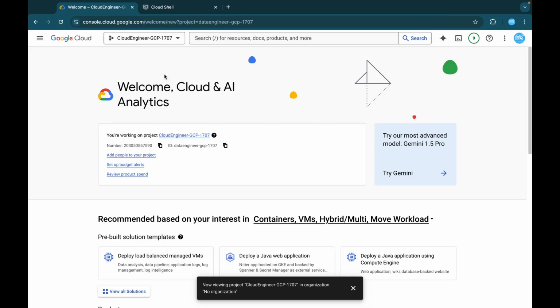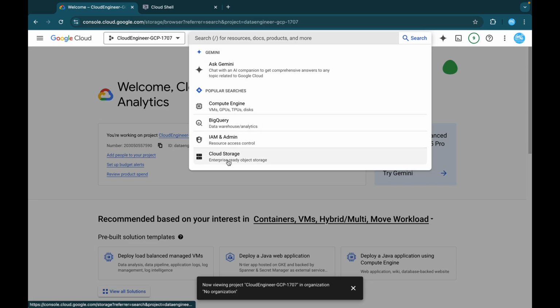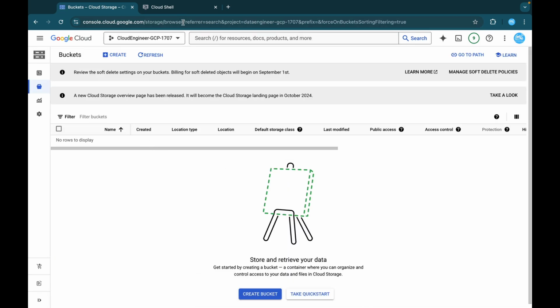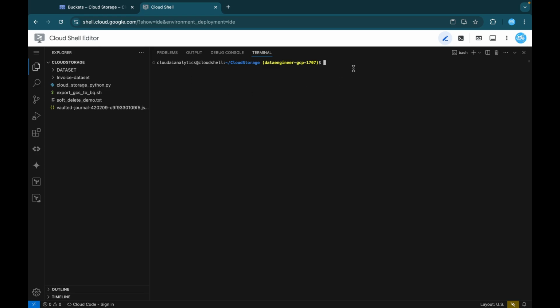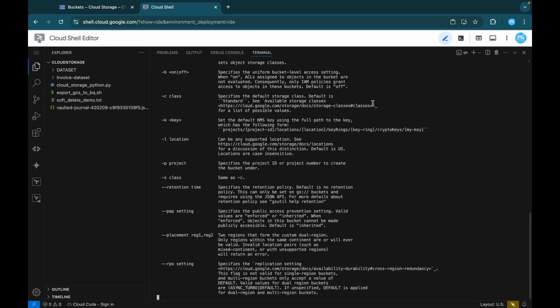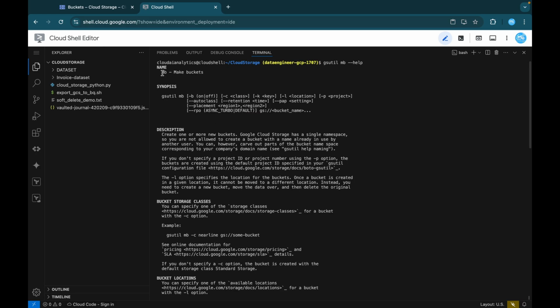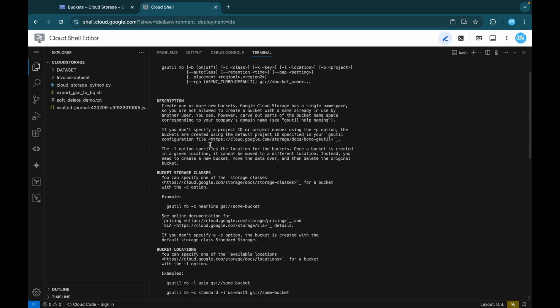So this is the console and I'll be going into cloud storage buckets, and there is no bucket created. Everything we will do from scratch. And this is my Cloud Shell, and here you can use gsutil mb help. So this will give you what this command is about. So basically here you can see mb is nothing but make buckets, and this is the synopsis and description. Create one or more new buckets and all the details regarding that.